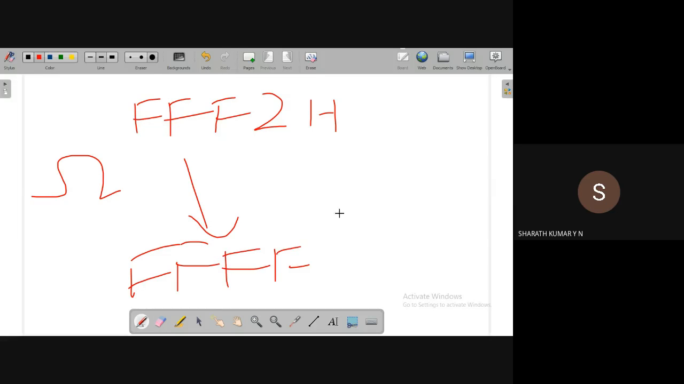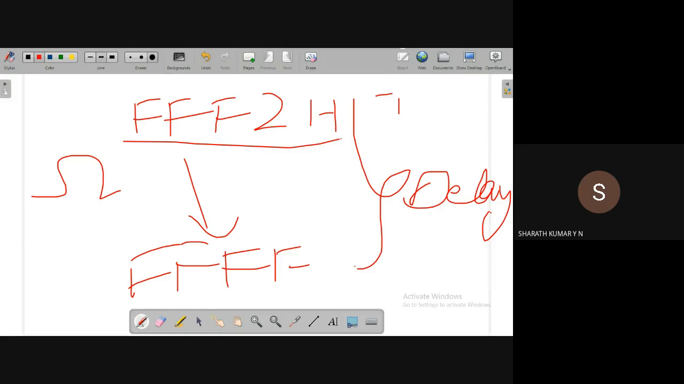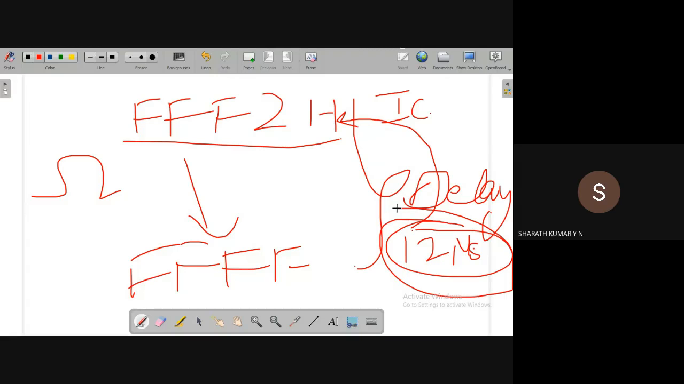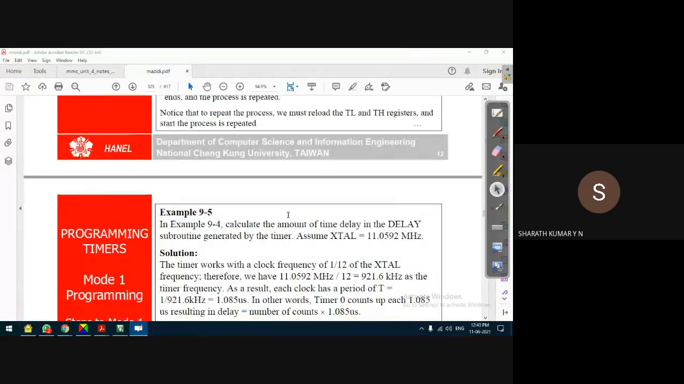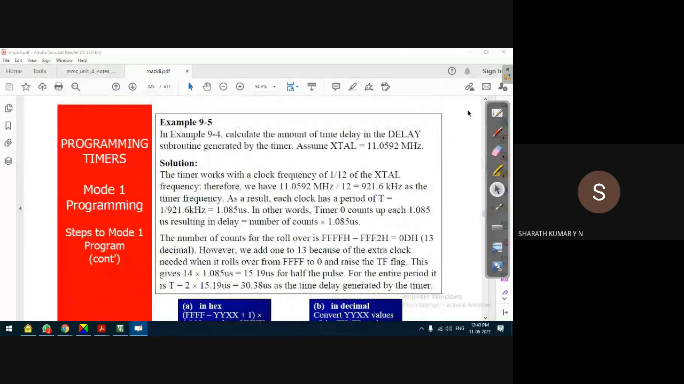Now what we have to do is find out how much delay is generated for a given initial count. Or let us say I want some random delay, for example a 12 microsecond delay. How much should be the initial count loaded to the timer to generate the required amount of delay? We'll discuss that now. In this program, the initial count was FFF2H. The number of clock pulses counted by the timer will give the delay.